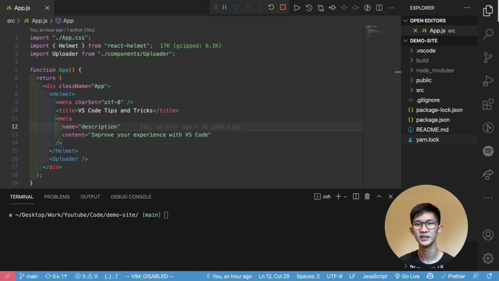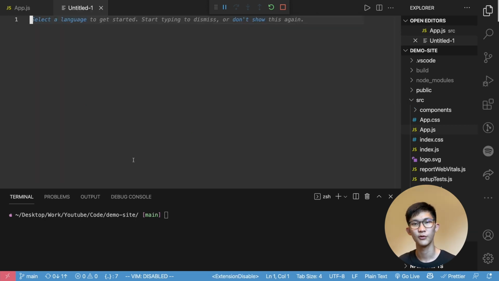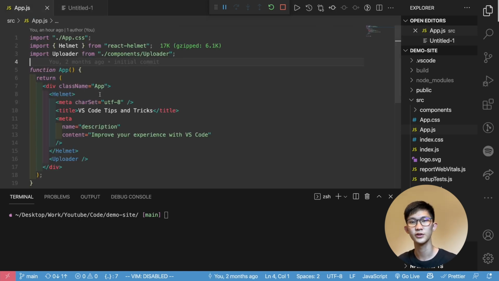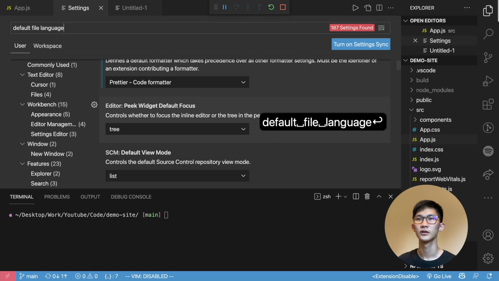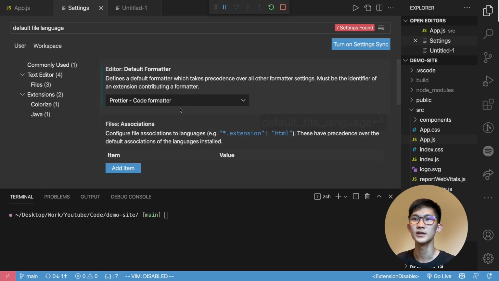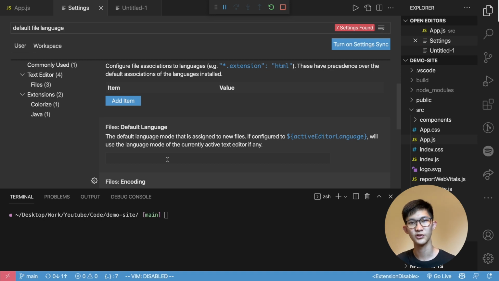The first step is about setting the default language for a new file. Typically when you create a new file in VS Code, you'll be asked which language you want to have this file written in. That can be a bit annoying because maybe you're working on a JavaScript project and you just want to create new JavaScript files on the go. The way to fix this is to go into your settings by doing Command comma or Control comma and searching for the default file language. If you scroll down, you should be able to see the file's default language over here, which will determine the language of the new file that you create.